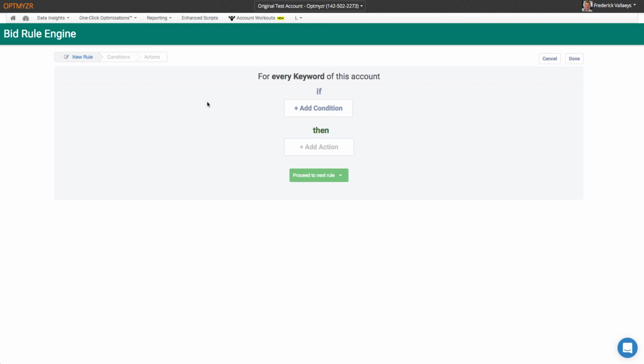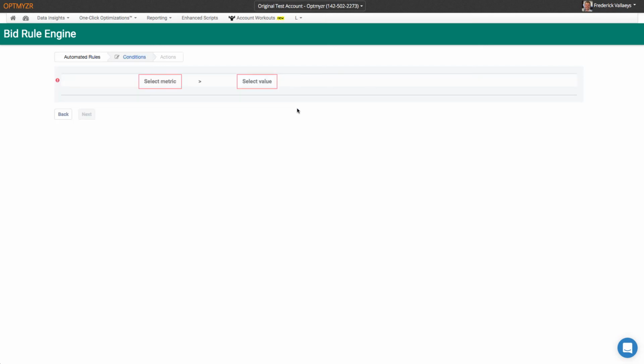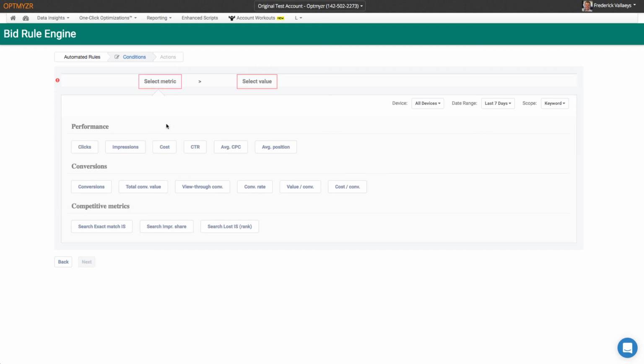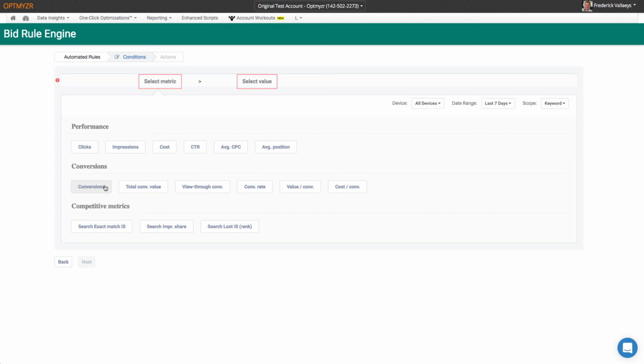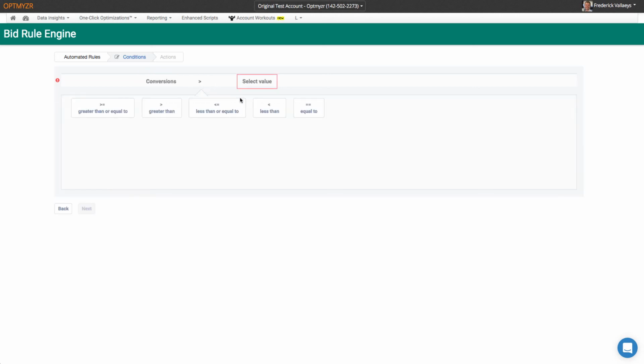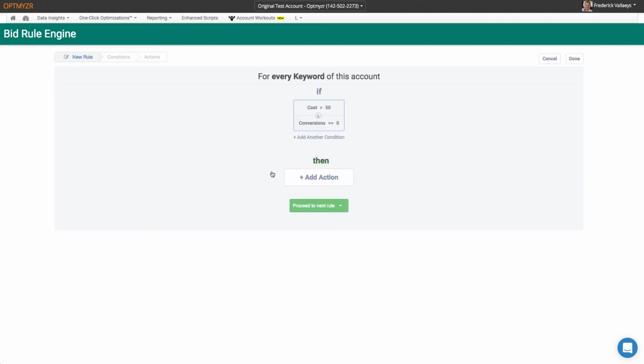So what we're going to do now is for every keyword in this account, we're going to take a look and see if it meets certain conditions. And if so, then we're going to take some set of actions. The way you specify those conditions is simply clicking on there. So let's do a simple example, and let's say that the cost of something is greater than $50. And also that at the same time, the conversions are exactly 0. Okay, so we do something like this.